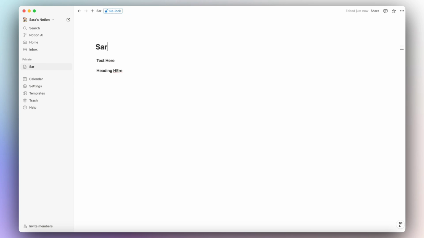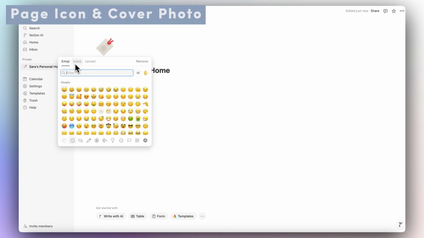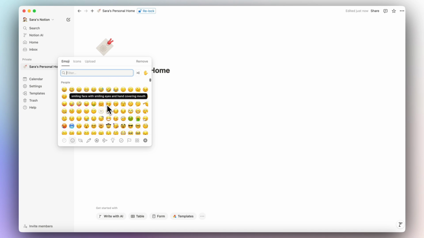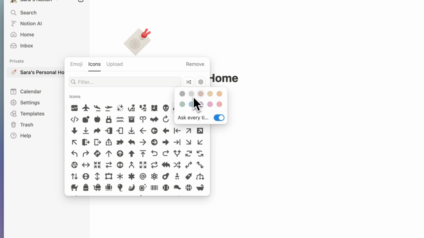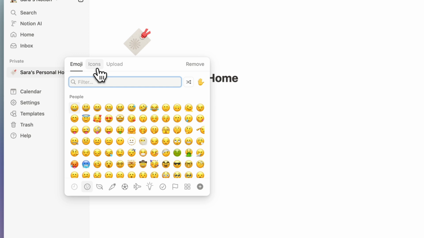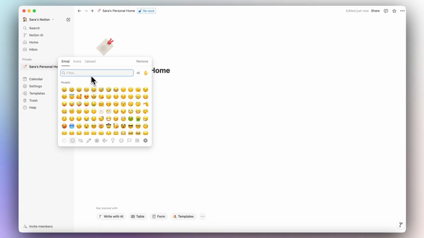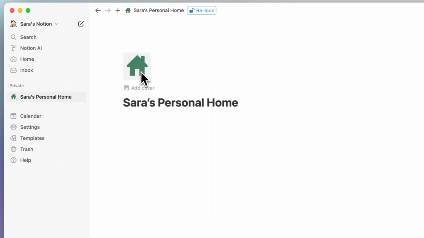So let's say that I want this to be Sarah's personal home. I'm going to be adding all kinds of things relating to managing my day-to-day life. First thing I would like to do would be to add an icon, and you can choose whatever icon you want here that matches your personality. You can also choose Notion's icons in different colors like this, as well as upload images to be your own icons. So there are 3 options when it comes to these page icons, and for this I'm just going to use a house. And since I like green, I'll choose green.